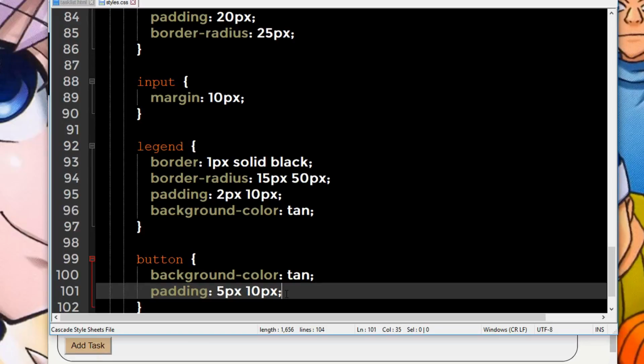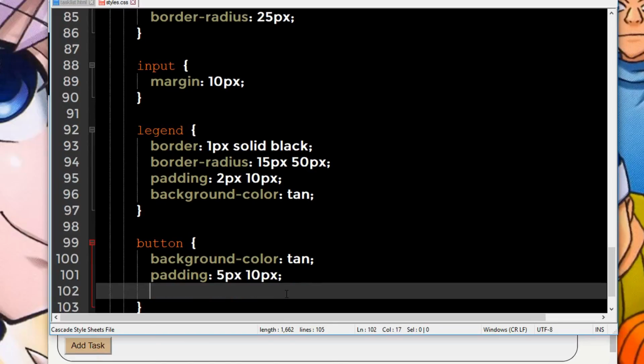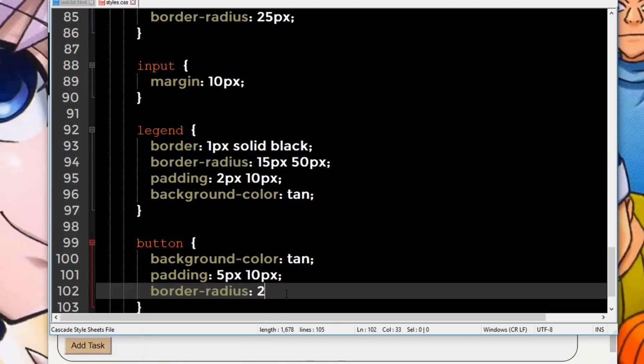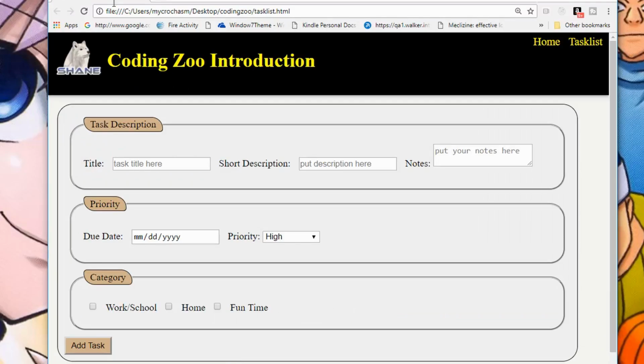Let's go back. Let's round it out. Border dash radius colon. Let's do that 25 pixel on our button. 25 pixel semicolon. Click save. Click refresh. There we go. All right. So now we have a nicer looking button there.